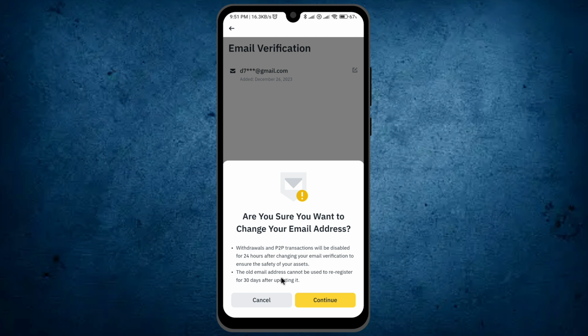You have to read everything, so do it at your own risk, because you can see the old email address cannot be used to register for 30 days after updating it. So if you want to change it, then click on the option Continue, and then write the email address and confirm that in Binance. And it was the way by which you can do it quickly.